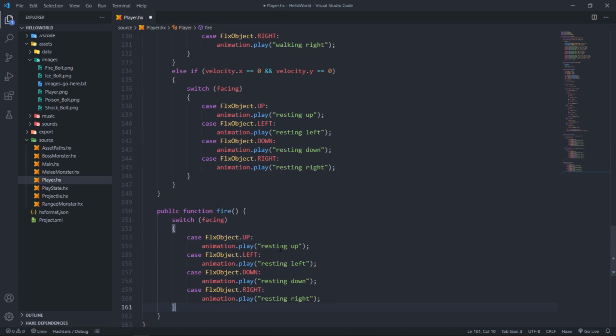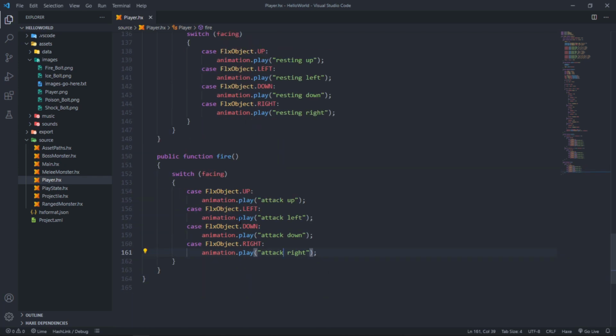So we can just copy the switch statement, and then instead of resting, we say attack. Attack, spelled correctly, C first, K second. Cool. Now we can just paste that in, and that should be about it for the player class. Now on to play state to implement the new animations and to test this out.